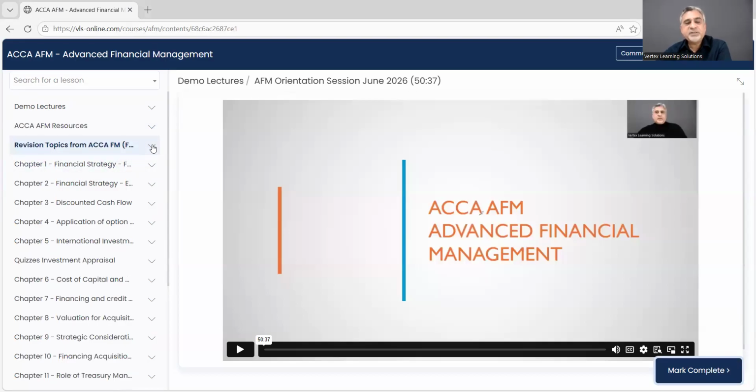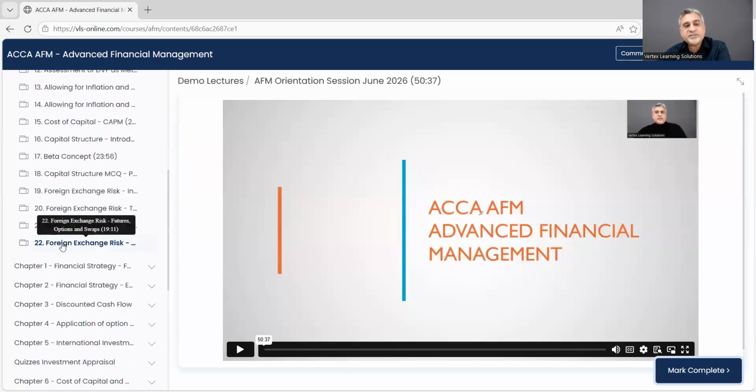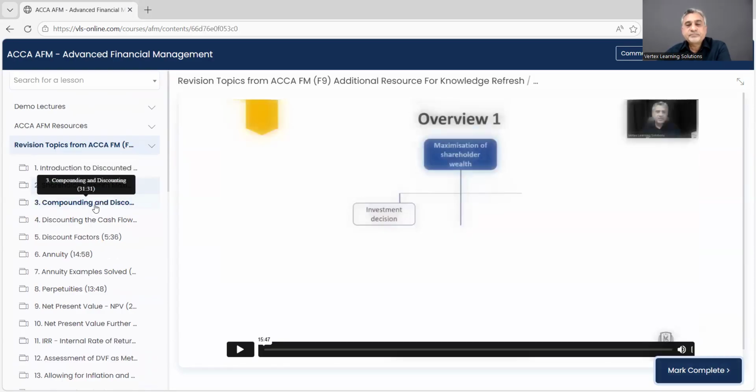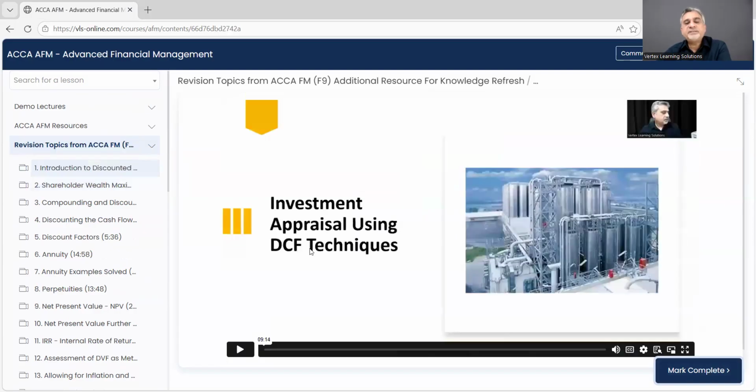Then comes revision topics from FM. This is your second section. There is quite a lot of content. Probably there are 22 video lectures. I have put them here because FM and AFM have quite a lot of things overlapping. Sometimes AFM students did FM or F9 maybe a year ago, maybe 2 years ago. Probably they have forgotten a few things, or they still feel that they need some revision. So they can go back and do the basics.